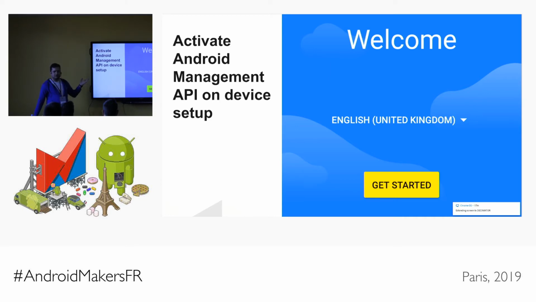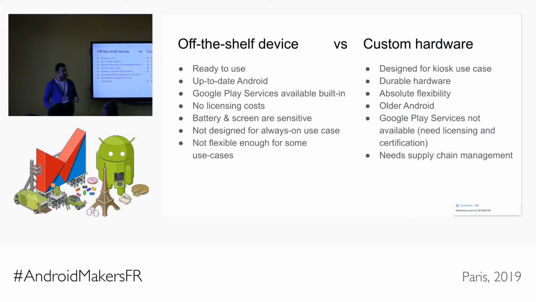However, there are some caveats, namely that in order to use this API, you need Google Play services on your device. And you remember that we had to take hardware into account as well. And this means that Google Play services is tightly connected with the hardware that we use. So there are basically two options that we have, off-the-shelf device and custom hardware. If we get an off-the-shelf device, it's amazing, it's ready to use, the Android is up to date, we have Google Play services, no licensing keys, costs, etc.